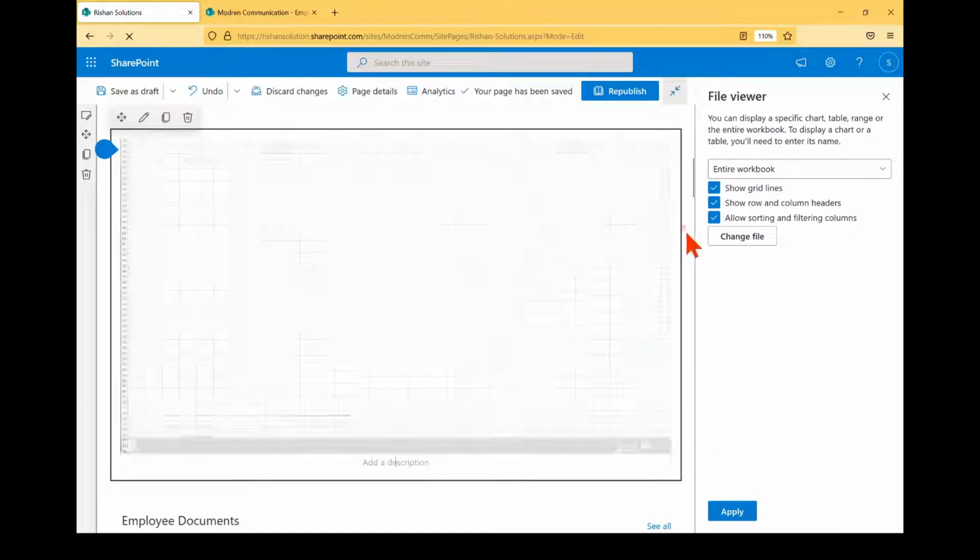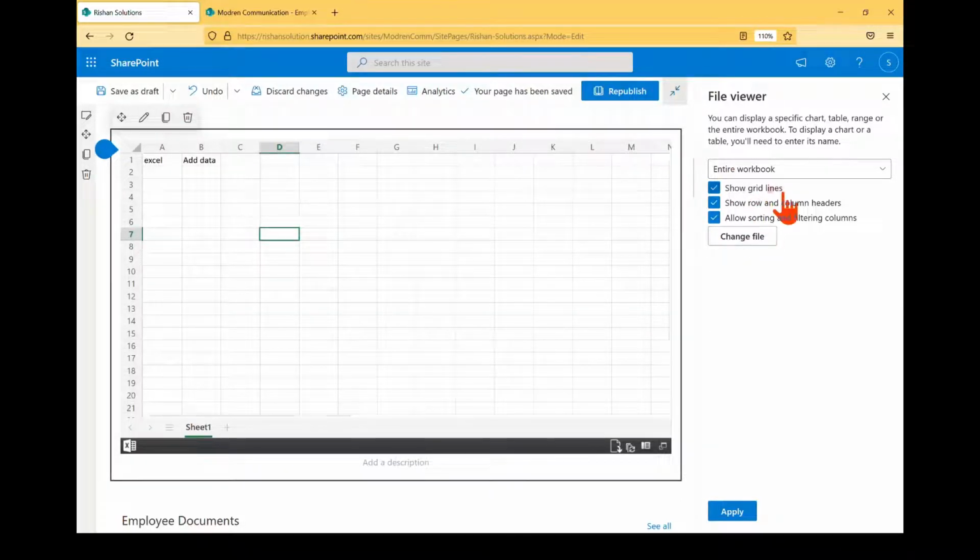Now if you select an Excel file, the information will change like this. If you select a PPT, it asks for the slides, and if you select the sheet, it will show this, like the entire workbook, or any specific chart, or any table, or any specific range of columns. You can also show that. Here we have the show grid lines option, and if you don't want it, you can hide that, or if you want, you can show row and column headers. And if we have any column headers you want to show, you can. Allow sorting and filtering is also available, and if you want to change the file, you can change the file.